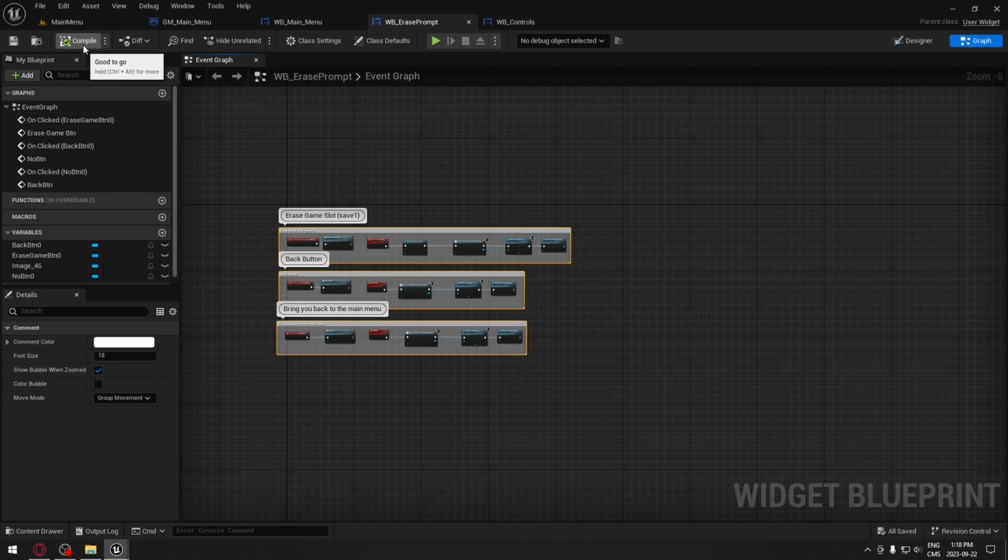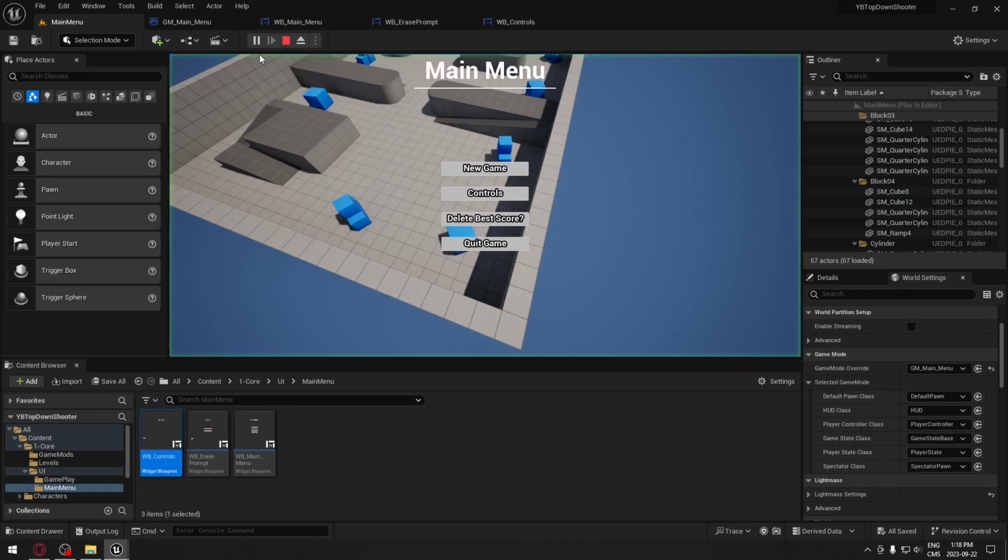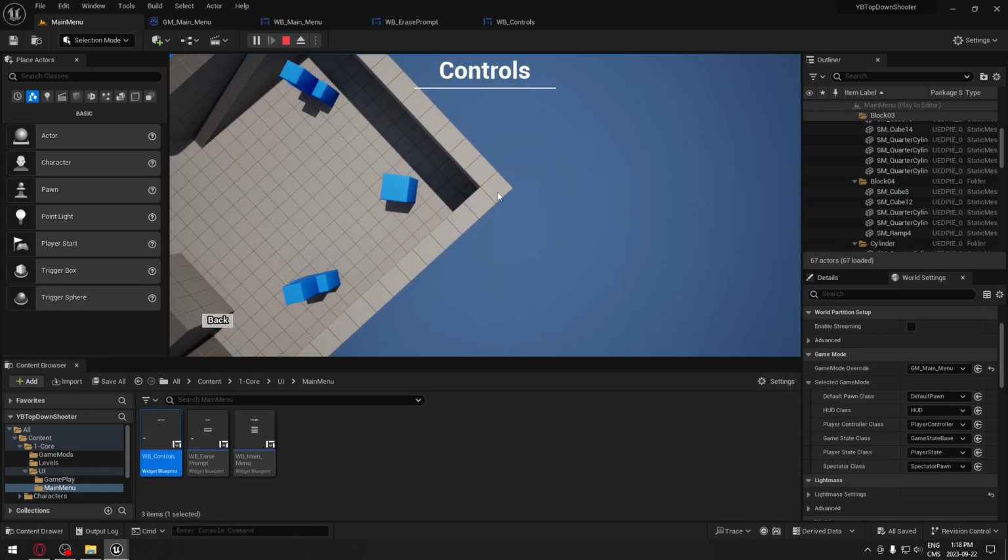Now we can compile. So now we're going to try that one more time. Play. We have our control. We can go back. We have our delete best score. Yes, go back, or no, go back, or even back here. And it's going back.